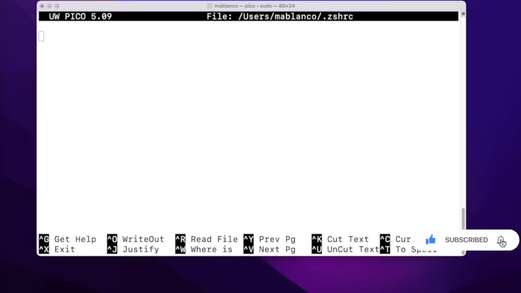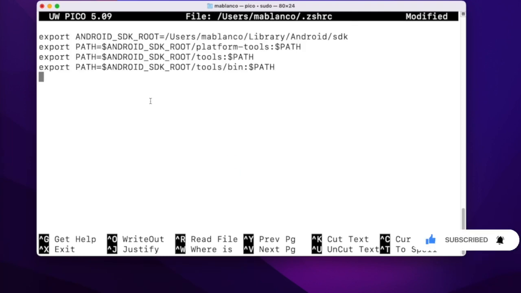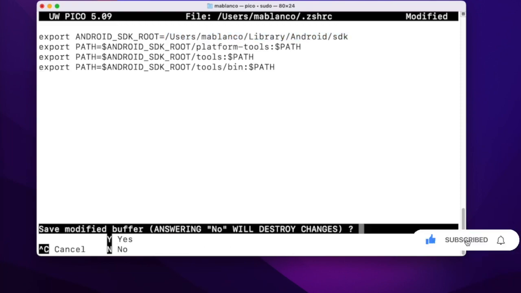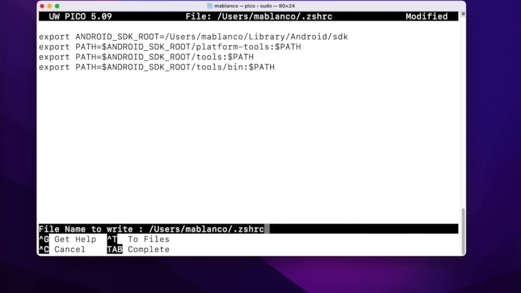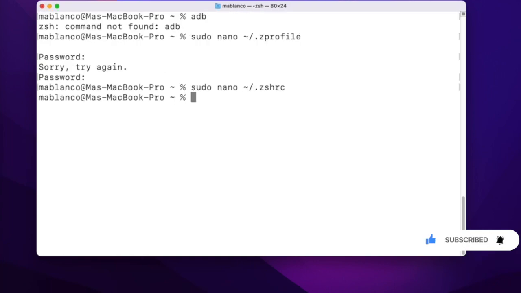I'm just gonna copy it, but I will add it in the description box below for you to use to make it easier. So I've already added the path that I copied from Android Studio. This is the path, so you have to replace that with your path. So I'm just gonna go ahead and exit from here, then say yes, then hit enter, then close out the terminal.